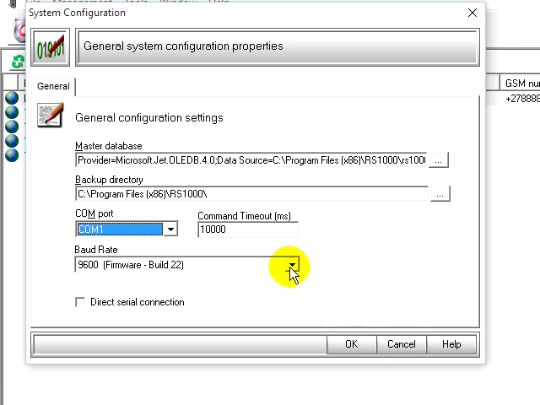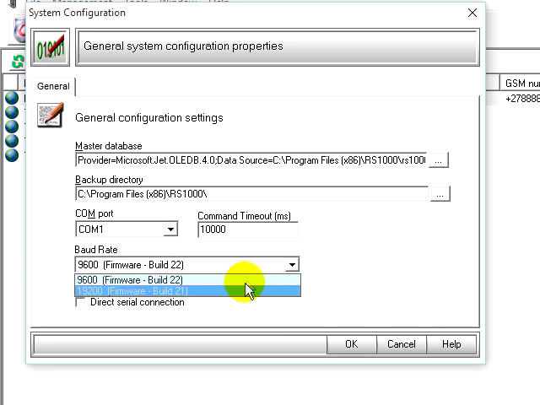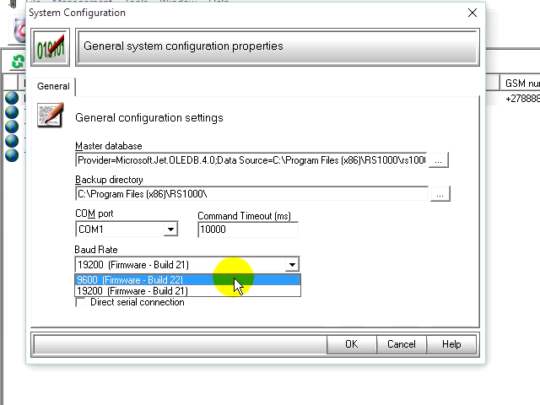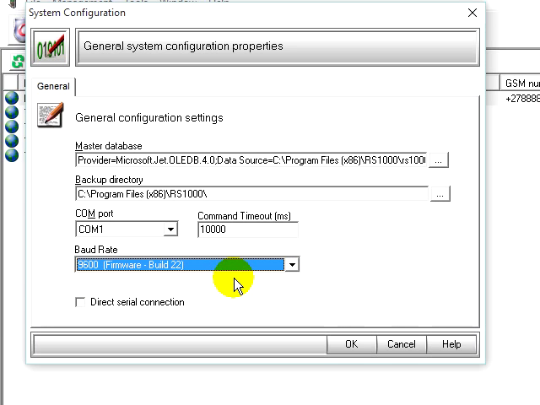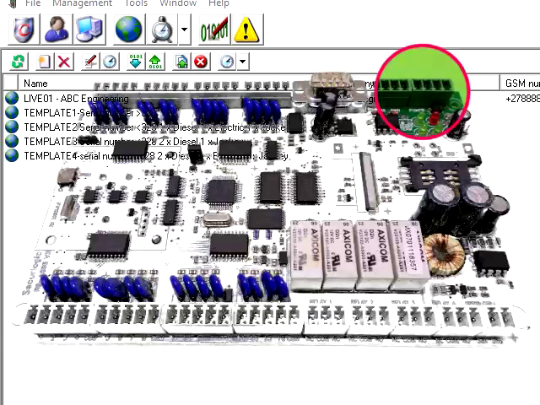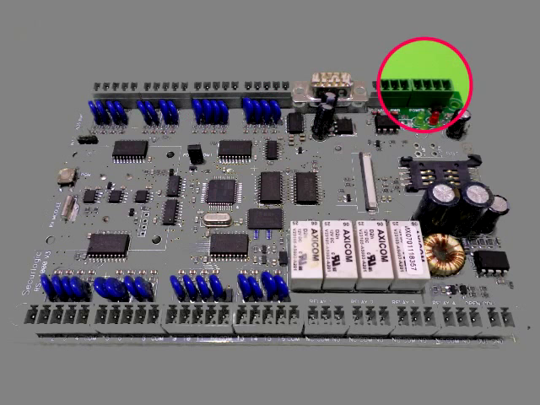The other option, depending on whether it's an old board or a new board, is the newer boards are baud rate 22 and the old boards are baud rate 21. So try one baud rate or the other to see if you can then connect to the board. Then press OK. When you have finished programming the board, you need to make the device live. Power the board off, move the jumper onto a single leg only, and power the board back on.